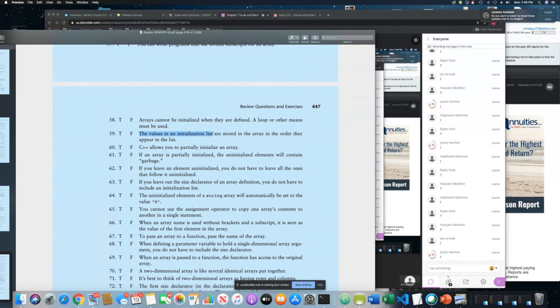59. The values in the initialization list are stored in the order in which they appear in the list. Yes, that is true. 60. C++ allows you to partially initialize an array. Yes, true. If the array is partially initialized, the uninitialized elements will contain garbage. Very good. False.